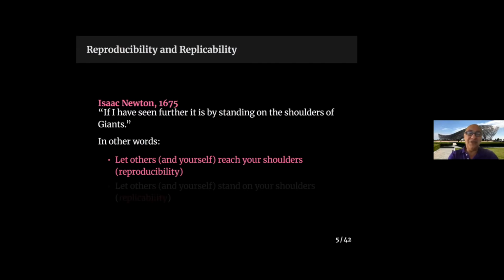I would like you to check the history of this sentence because it has a funny side. It seems he wanted to poke at the scientific opponent who was very short. But apart from that hidden joke, apart from that Easter egg, what Newton wanted to say is that he first reached what others had done before. That is the reproducibility, reaching the shoulders of the giants. The giants are those that already published in the past.